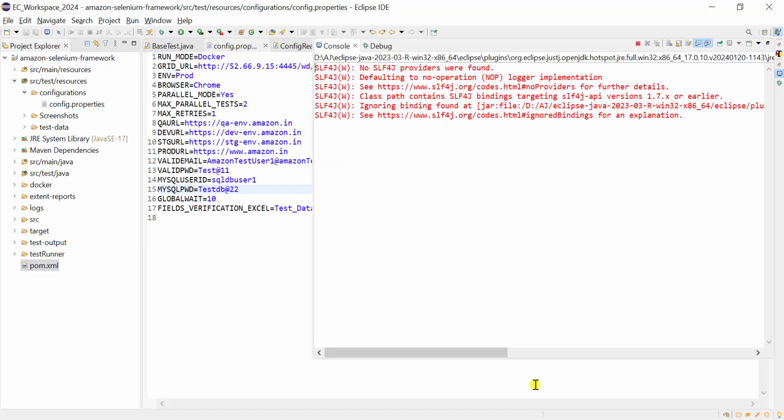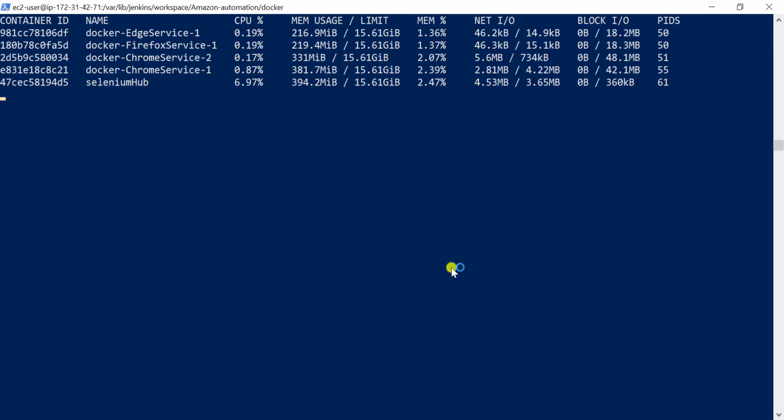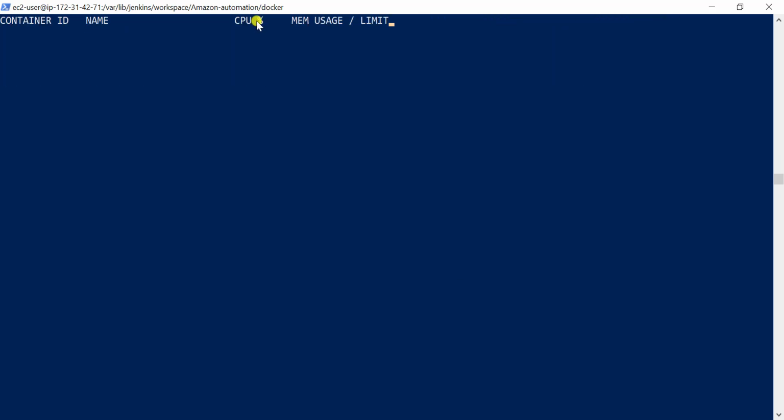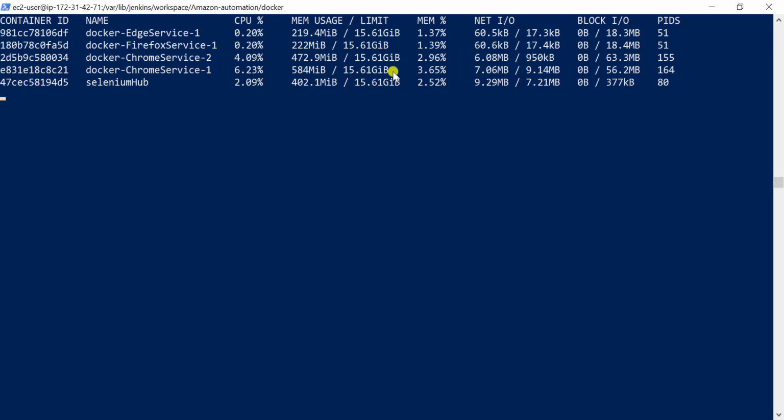If I rerun this, these Chrome services are utilizing the CPU and memory as well. And we are not running anything on Edge and Firefox, that's why there is very little CPU and memory utilization.